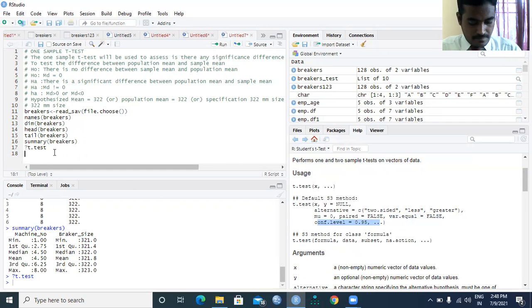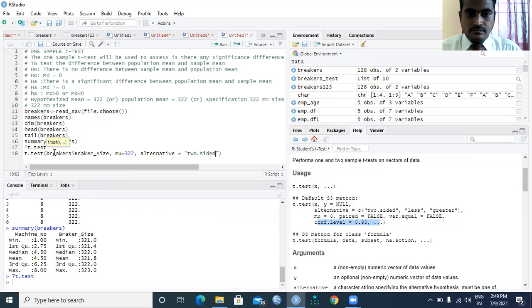Now we will run the t-test of breakers. From the breakers, what I want is the second variable, breaker size. My hypothesized mean is 322, alternative two-sided, and paired is false.